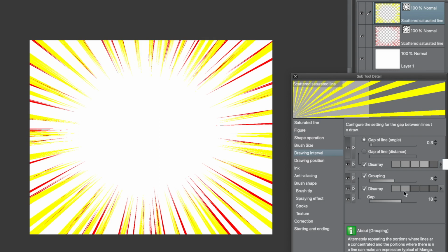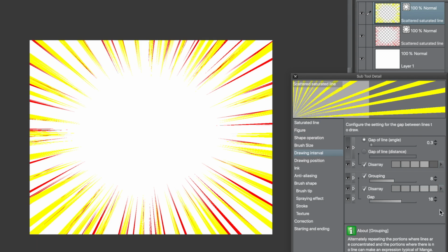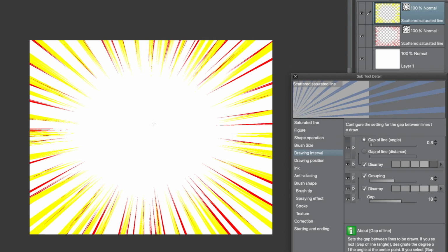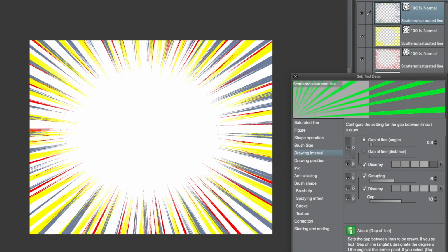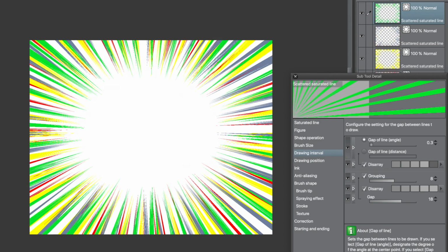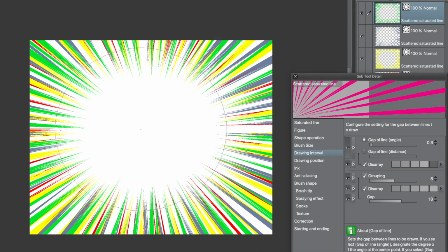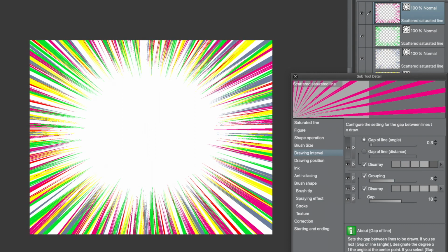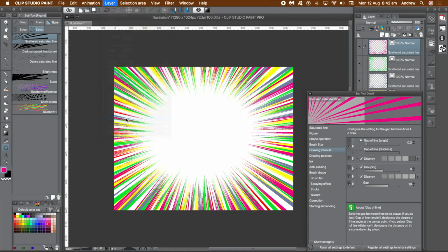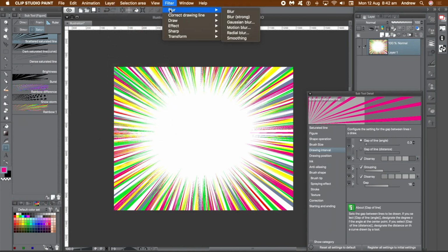Apply with a new colour. You can also go to the Subtool Detail panel and change the disarray setting. That adds randomisation to the design. Apply in blue or any other colour. Green. Repeat over and over to create a really intense multicoloured design. Go to Layer menu and Flatten Image.